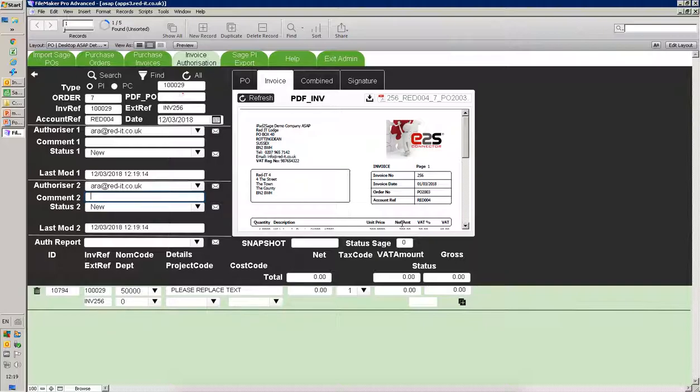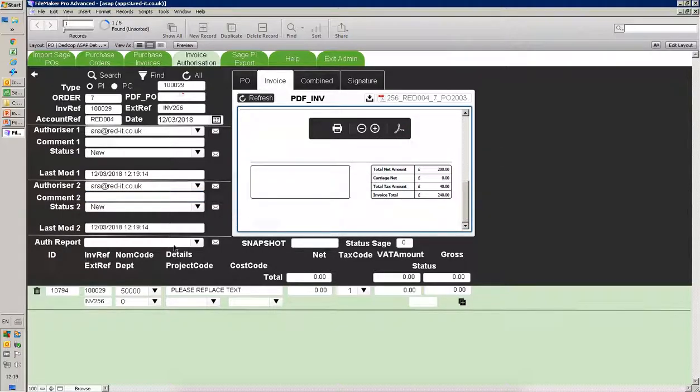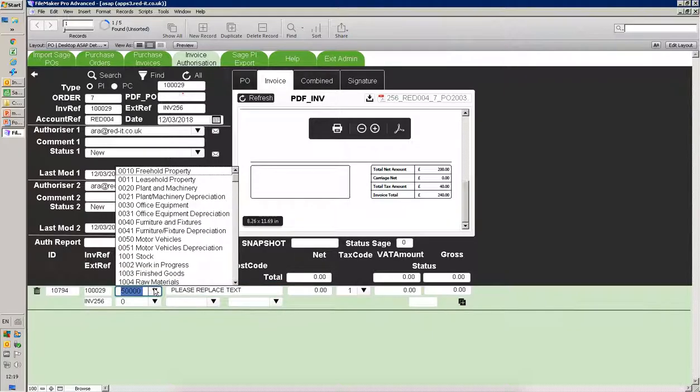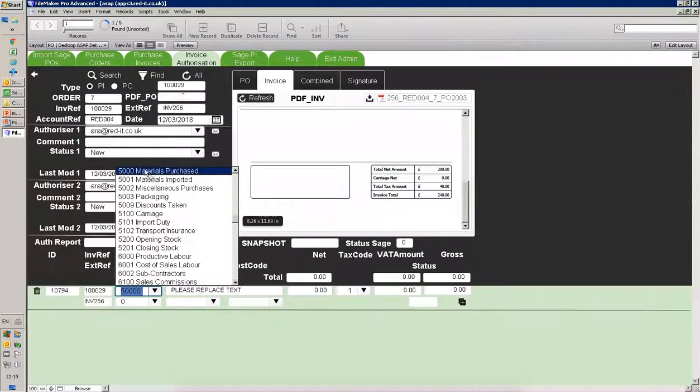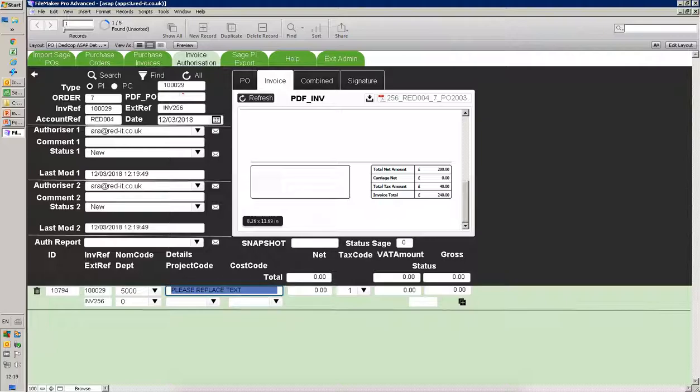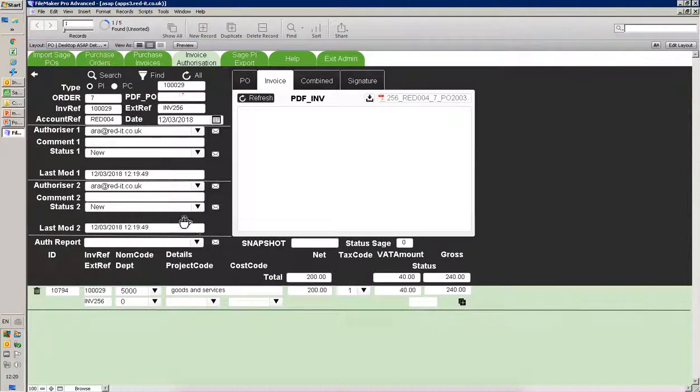Down the bottom here I can go down to the invoice and have a look at the transaction. I can see it's £200, so I can put here, first of all, 5,000. There's a 5,000 account. I'm going to put in some goods and services for £200. There we are. So that's the invoice done, and all I'll do is press one button here, and that's me playing as the accounts department, and I'm now sending it off to Ara for authorization.